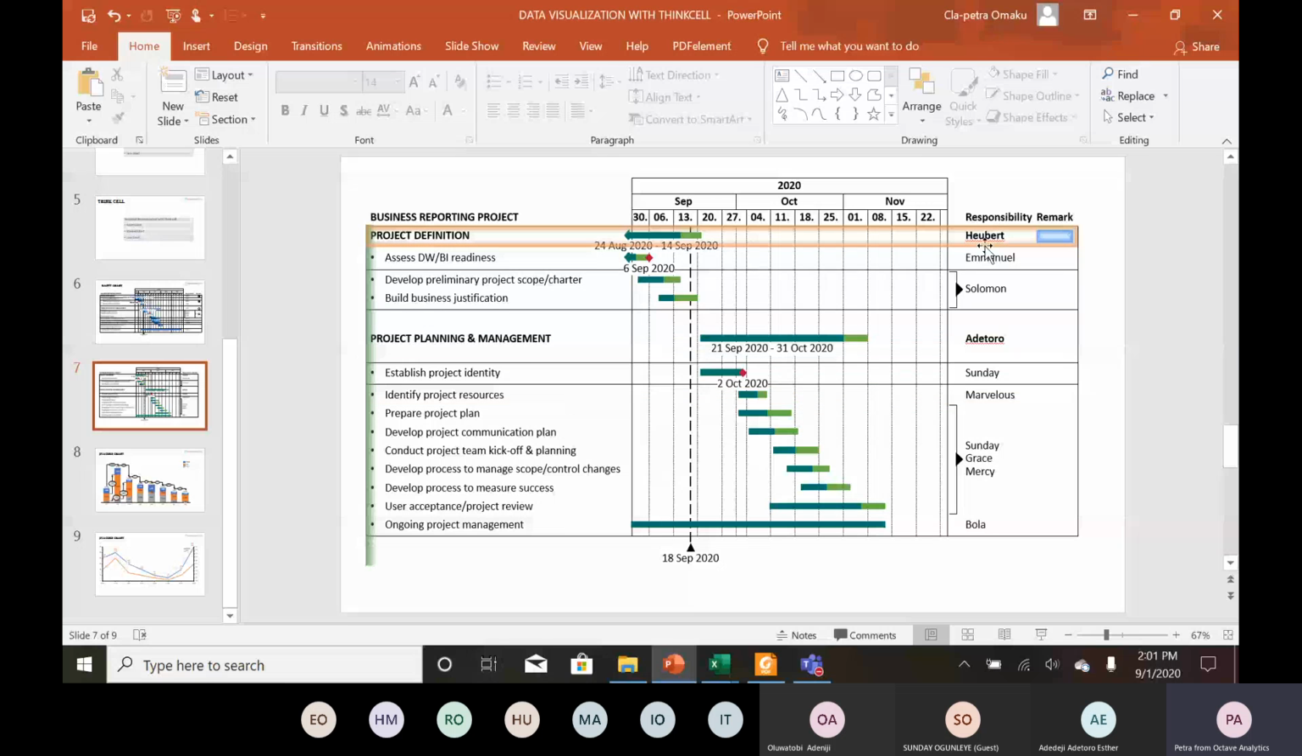Hubert will be responsible for these guys, except somebody maybe in the organization higher than Hubert is responsible for supervising both Hubert and Adetoro. So they cross-check to see what has been done so far, and they ask Hubert to rate Emmanuel and Solomon, and Adetoro to rate Sunday, Marvelous, and the rest of them. I will click next.